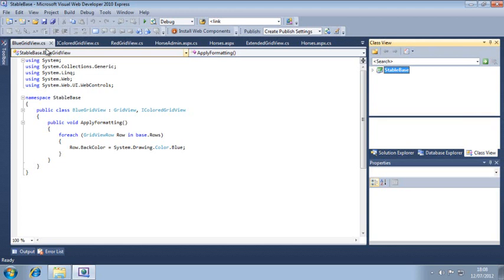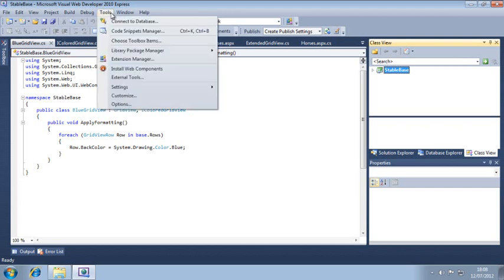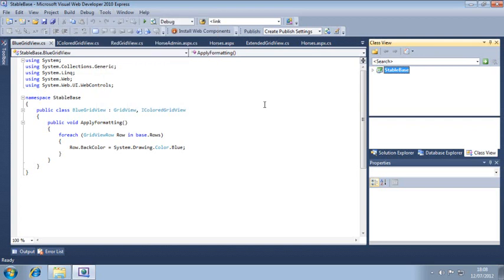To switch to Expert Settings, click Tools, Settings, Expert Settings. The Class View option will now be available under the View menu.